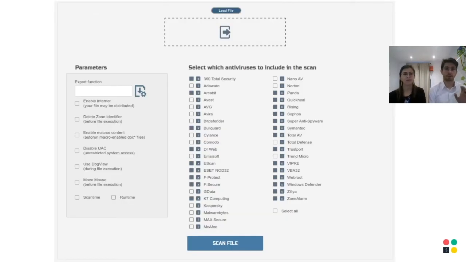Not all UIs are as simplistic as the one we saw before. Here, for example, you have way more granularity over your analysis. If you have a specific target in mind, and you know that target is using a specific AV product, you can match your sample against that specific AV product. You can also tweak some little things to make the test as close as what your malware is going to encounter in the wild. You can also, for example, disable or enable the UAC.